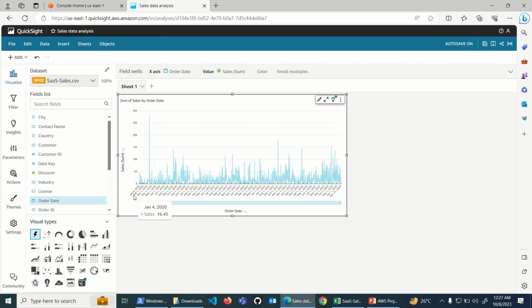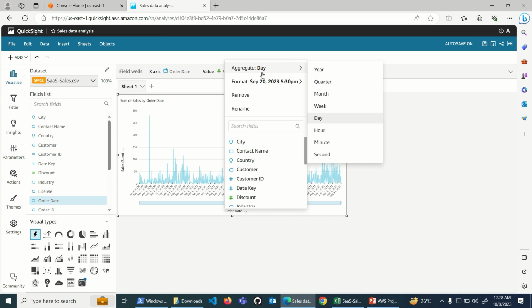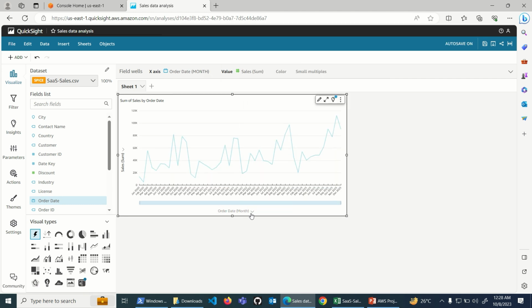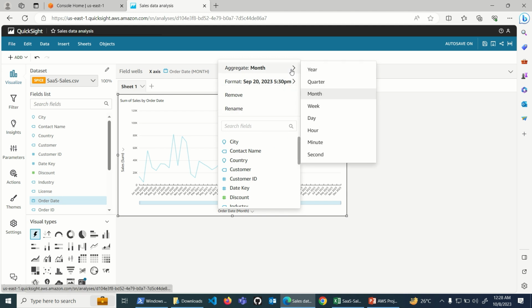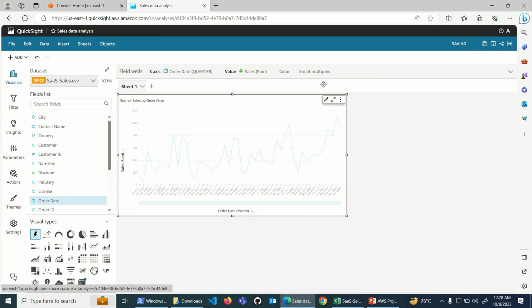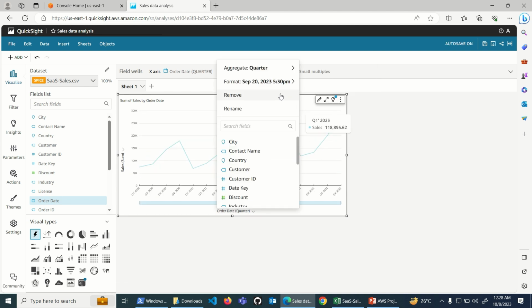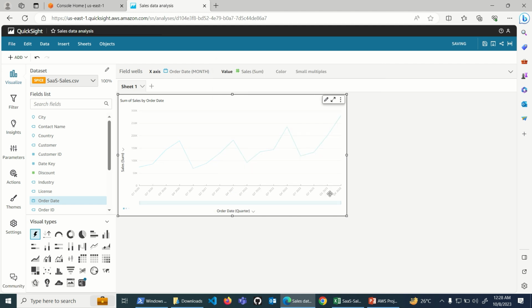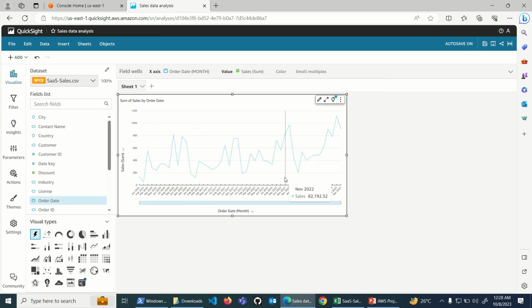You can see that we have the data for each day. It is on a daily basis. So what we need to do is change the aggregation of order date from day to month. Our aggregation is on the basis of daily, and we need to change it to month. You can change it to year as well, or quarter, whatever you want. So let's keep it month to get a neater dashboard.